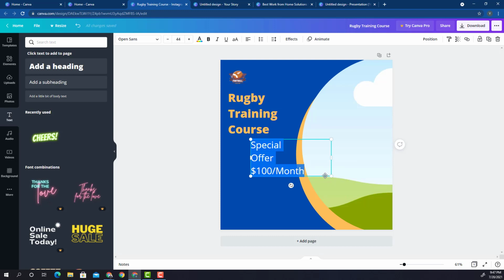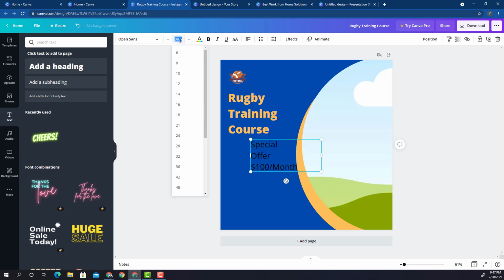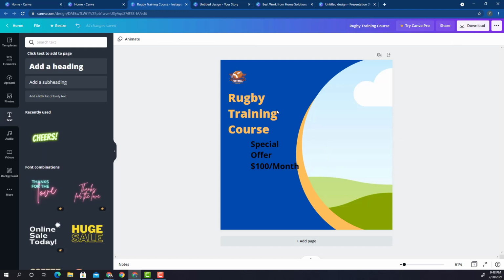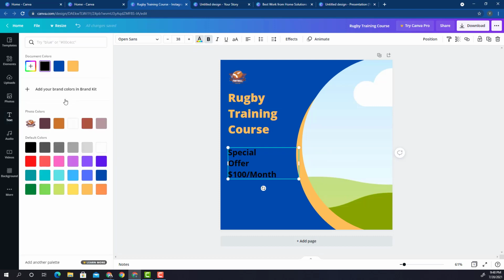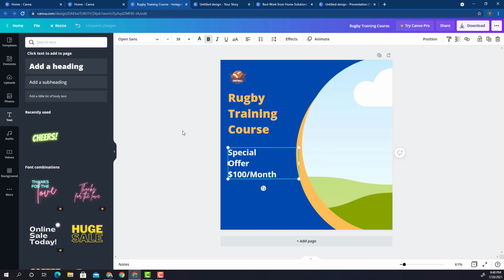Now again, this is not something to be too big, so I will reduce the size to maybe 38, and then I will make this bold so it stands out a bit, and I'll change the color to white. As you can see now, the default color is black. Again, black is kind of blending in with the dark blue background. It doesn't make sense for me, so I'm going to change the color for this to white so that it stands out on this particular image.